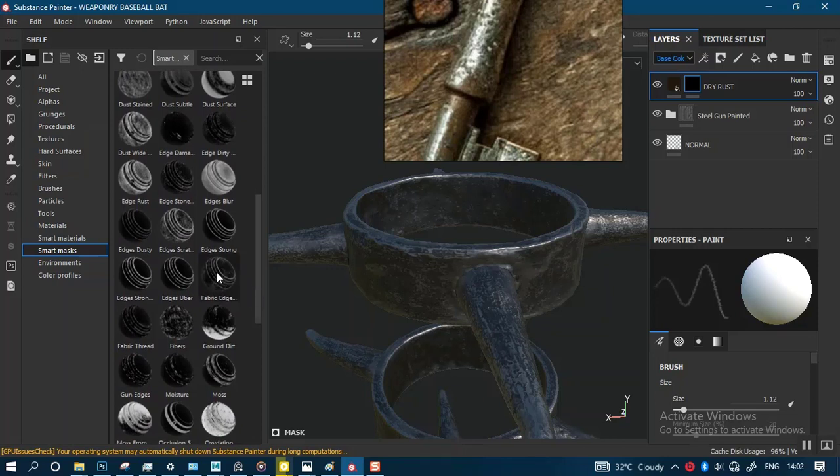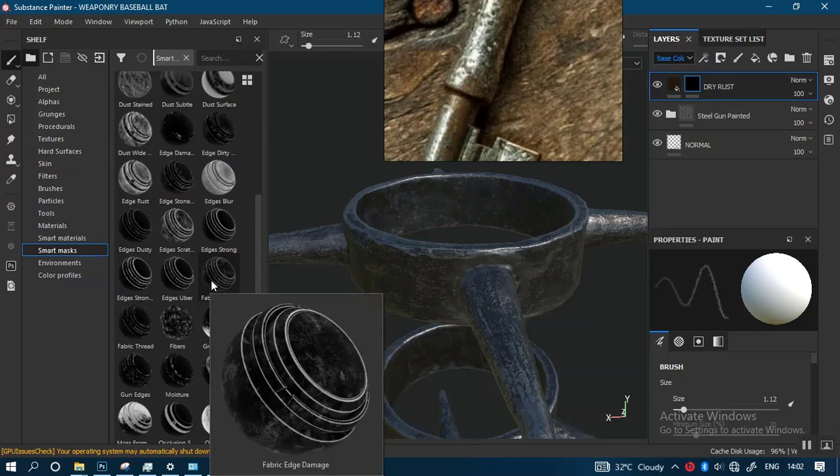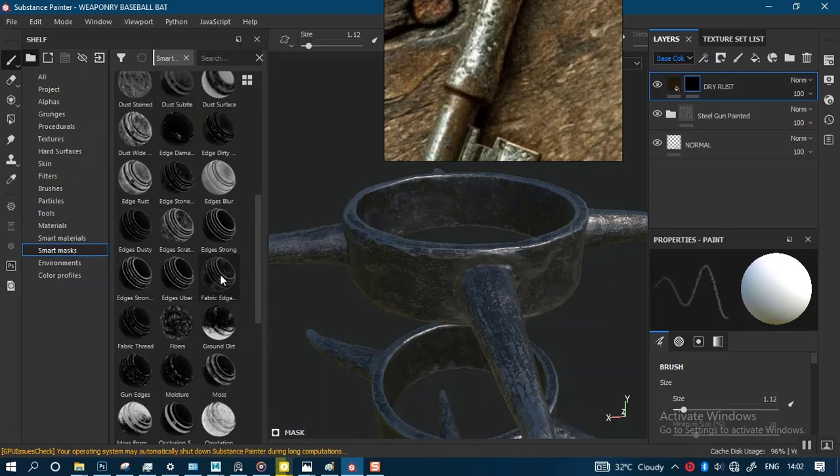Something like this fabric edge should be cool. This fabric edge looks cool. You can see how it applies to the crevices and then also on top of the body, which is kind of exactly what we want. Let me just drag this and drop this on that particular fill layer, on the rust fill layer.